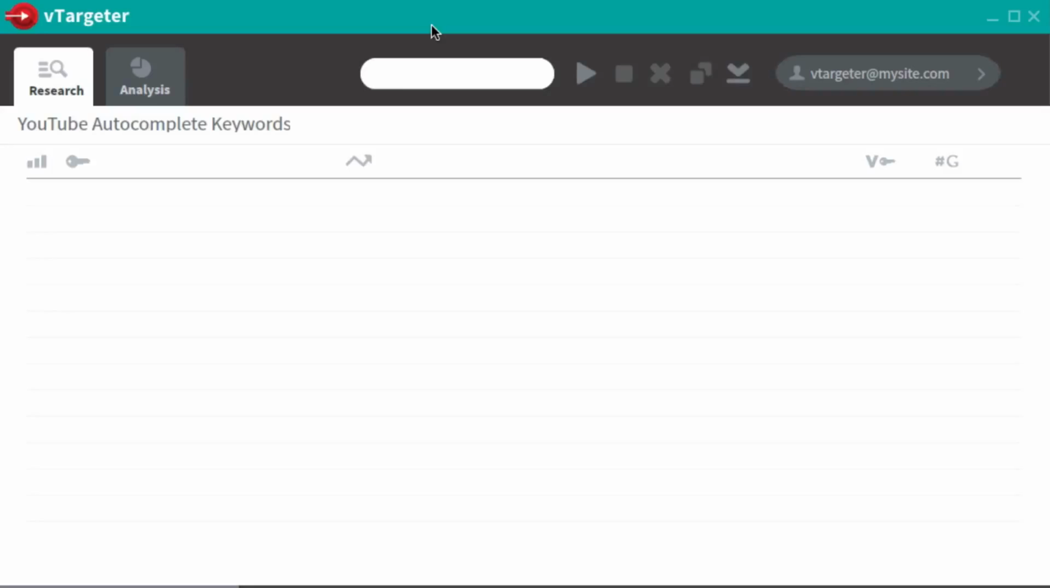So here we are inside the VTargeter software. Now, VTargeter has two primary functions. One is keyword research. VTargeter helps you find the absolute best keywords to target on YouTube. The second part of VTargeter is actually the analysis function.